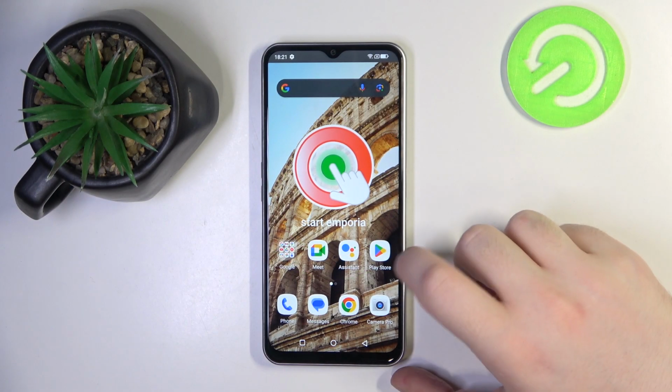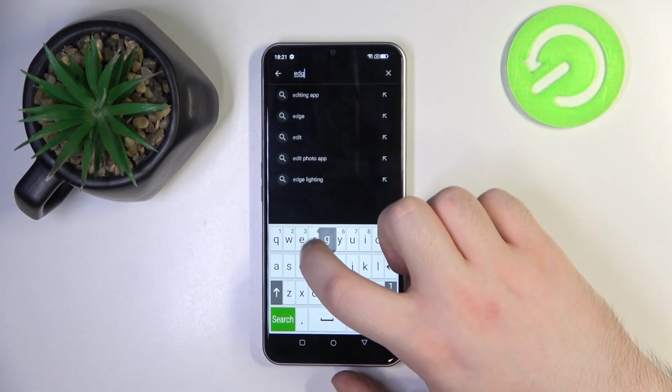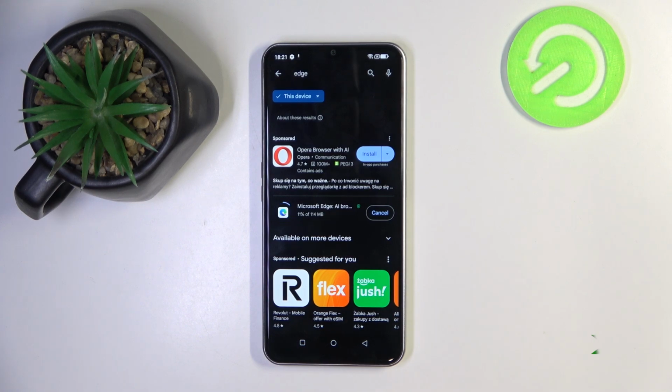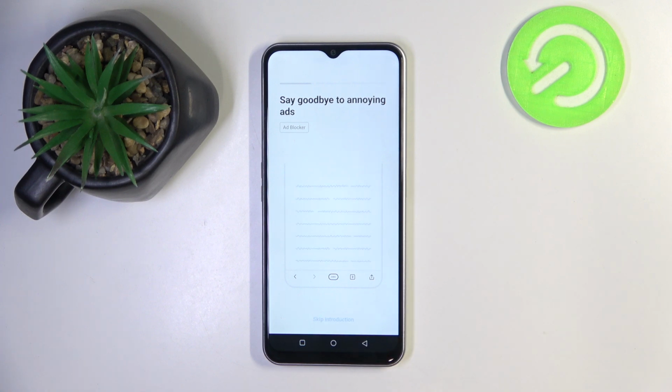So you have to start by opening your Google Play Store, then click on the search bar and type in Edge. Now click search and click install. And here you can click skip introduction.